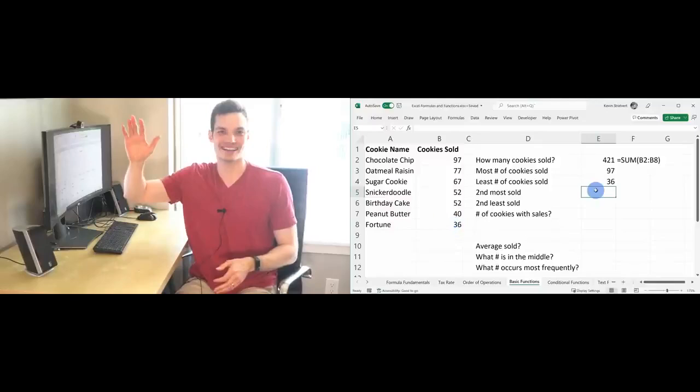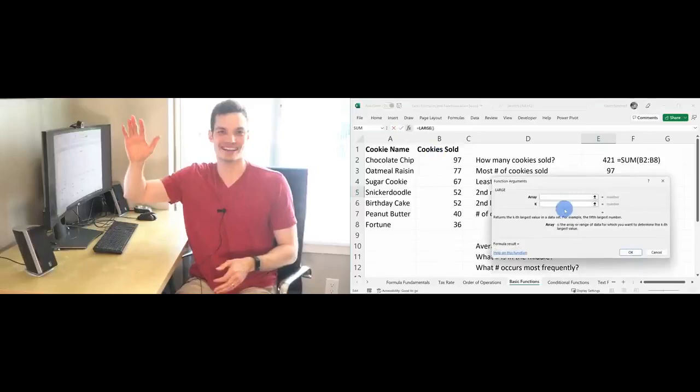Let's say instead of knowing the max or the min, I want to know, well, what was the second most sold, or what was the second least sold? And for that, we could use the function large or small. Here I'll type in equals, and I could type in large and then open parentheses. And here it asks for an array and a k. And if you're not quite sure what these mean, to make it a little easier, we could click on this fx or insert function, and this once again opens up the function arguments. And here we see some hints on what those values need to be.